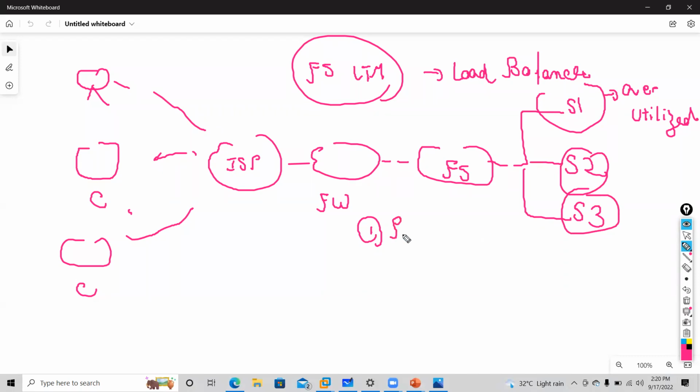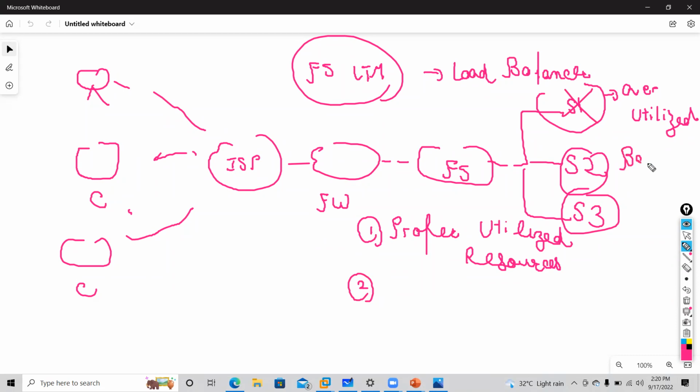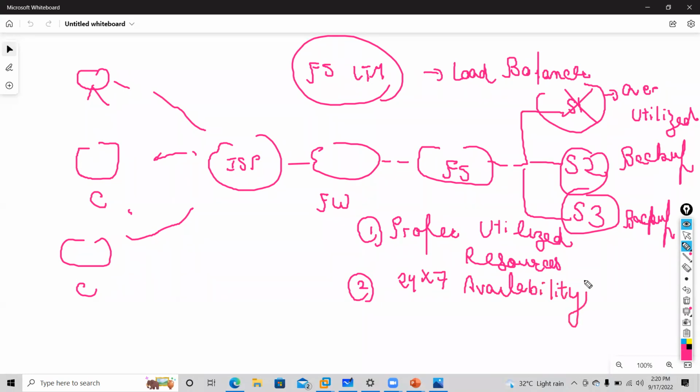So proper load balancing will happen. Proper utilization of resources will happen. No slowness issues will come. The second thing is, guys, even if this server goes down, there are backups. These two servers can handle the load at that time. So 24 into 7 availability. Very, very important. So that is why we require F5, guys.